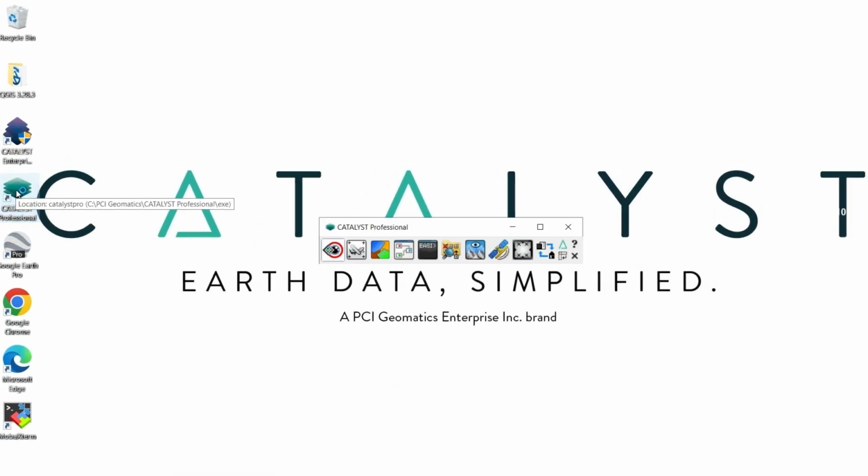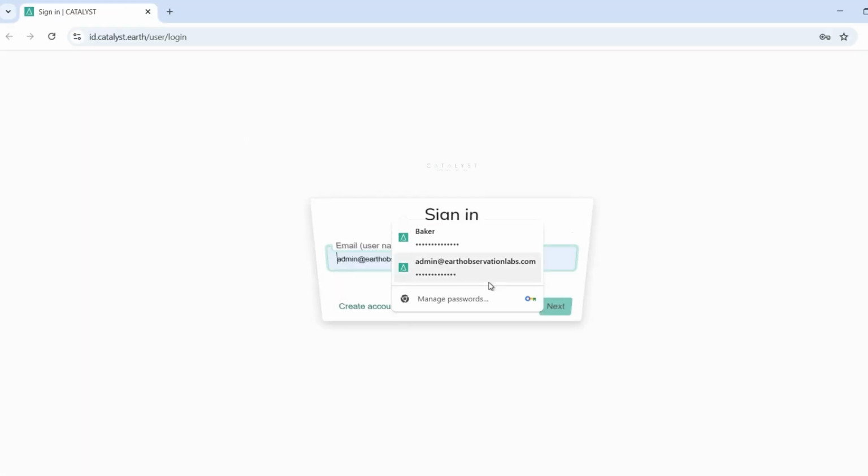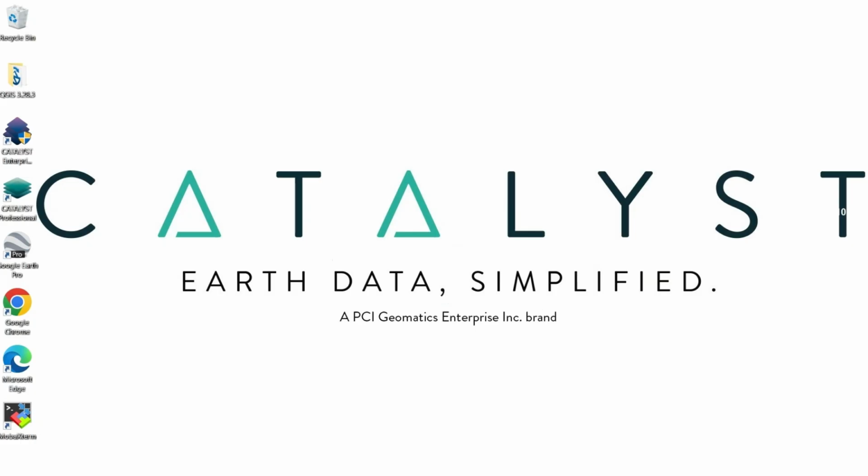When you launch Catalyst Professional, your organization's license will automatically be recognized and applied. If you plan to use Catalyst on more than one machine, remember to log out on your current device before switching to another. You are now fully set up and can start using Catalyst Professional under your organization's license.